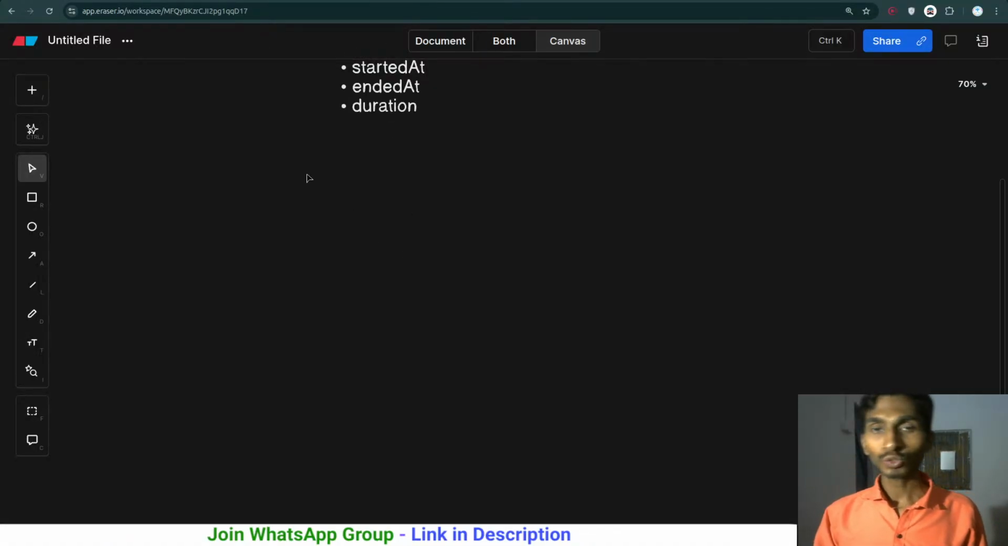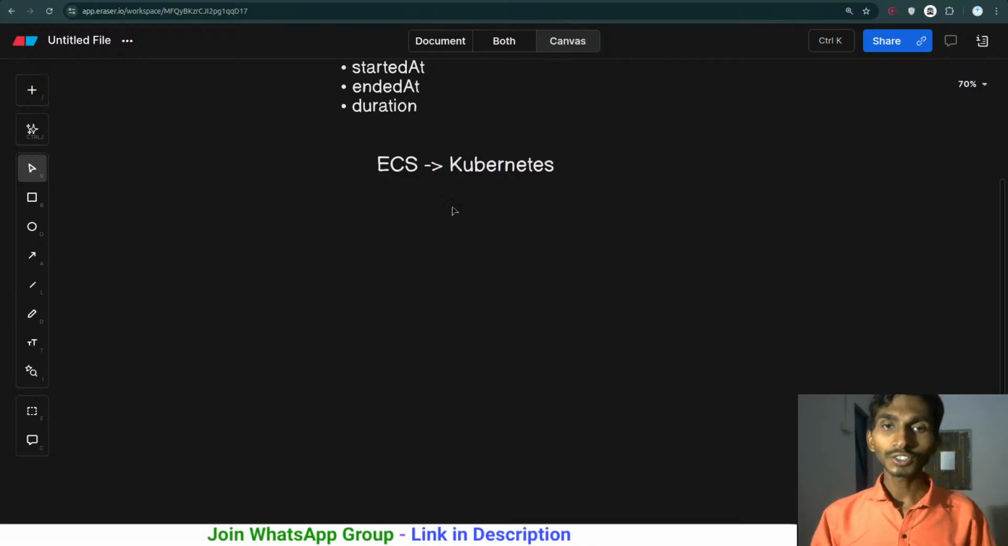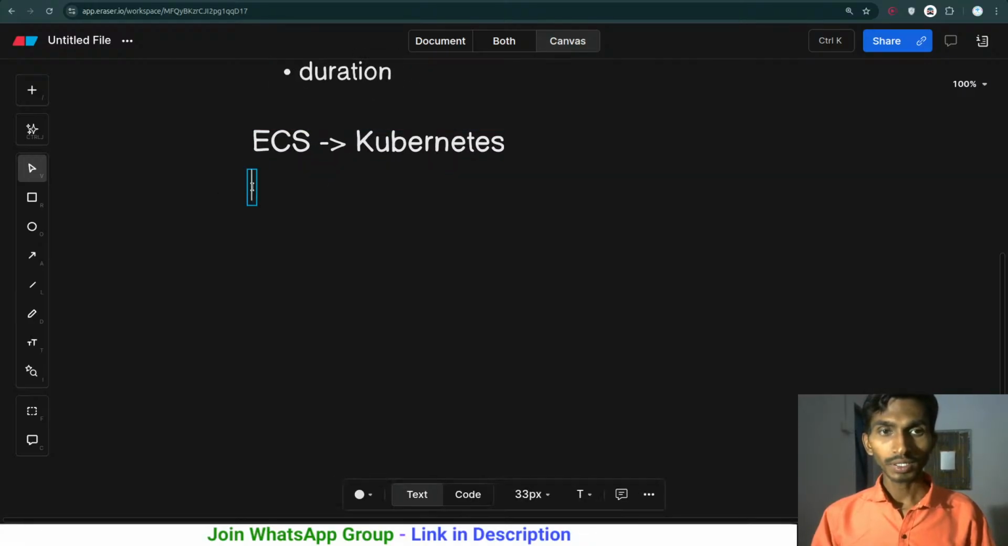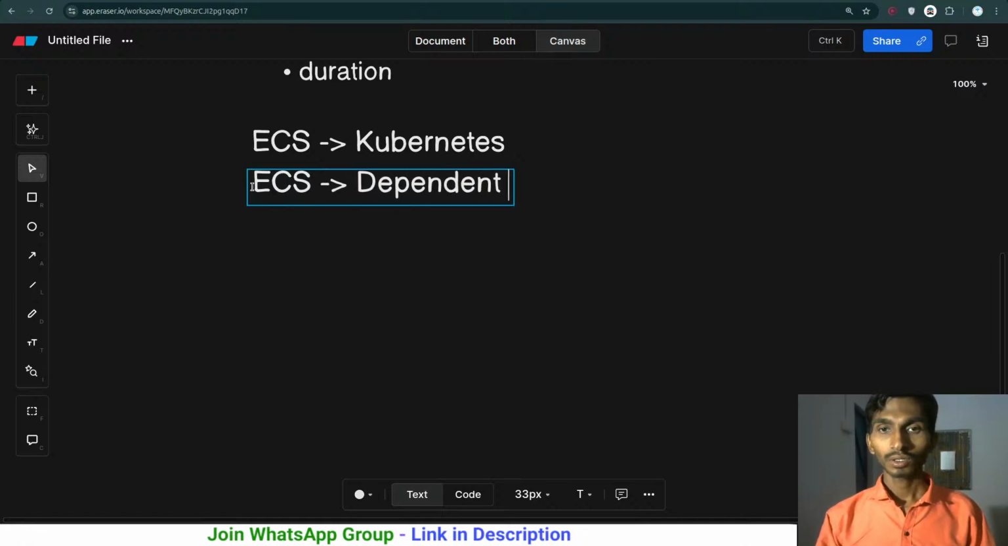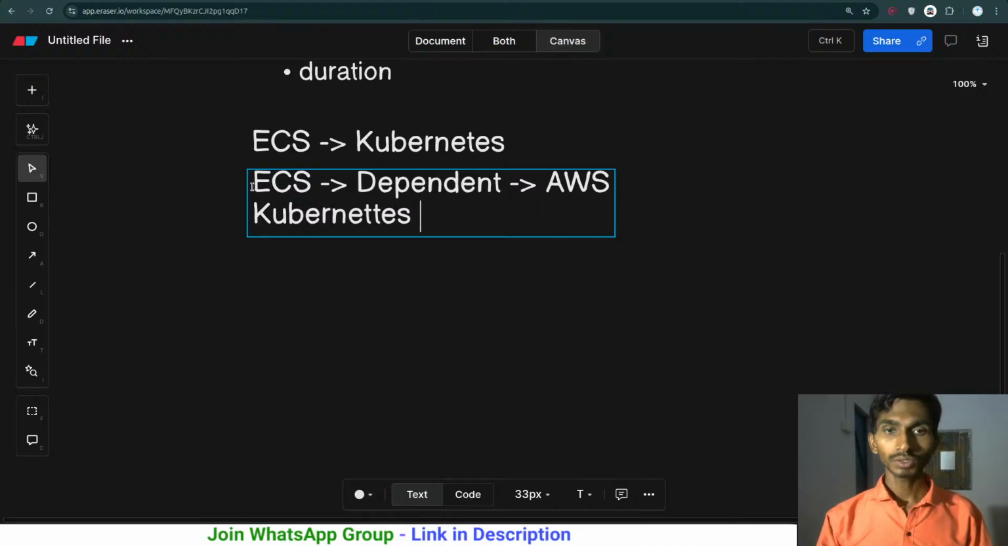Okay, then coming back to this one, what is Kubernetes? Just like ECS, we have Kubernetes. ECS is dependent on what? ECS is dependent on AWS. So when it comes to ECS, Elastic Container Service, it is dependent on AWS. But when it comes to Kubernetes, it is not dependent.